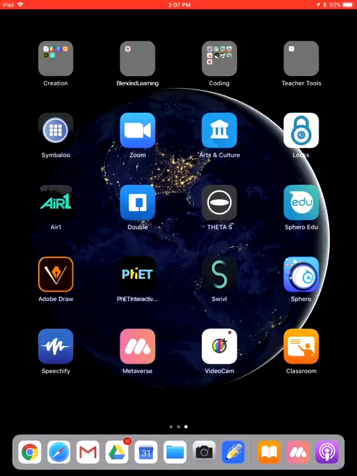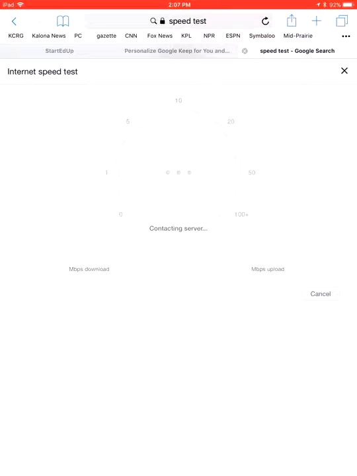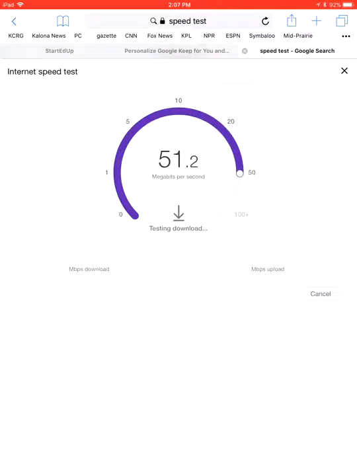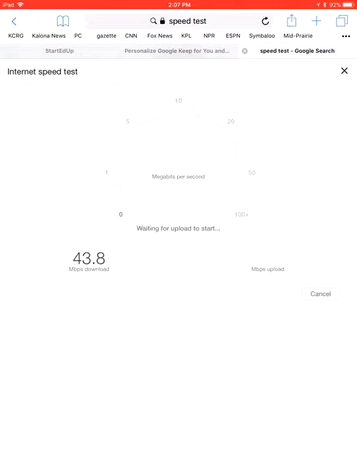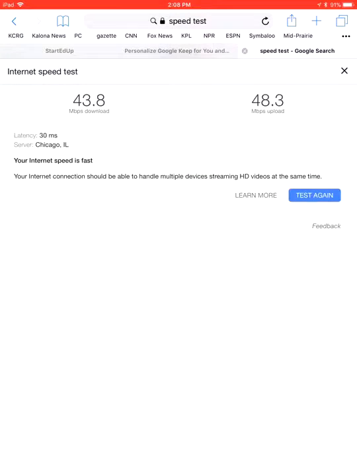I can do a quick speed test just to show you what my speed is. So I'm going to run that again. So run speed test. So 43 is the download speed. Upload is 48. So, from my understanding, that's not too bad.